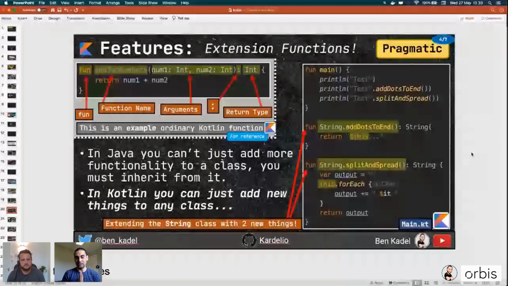And in Kotlin, what you can do is you can have an extension function. And over here, I've done 2 extension functions to the class string. I do not own the class string. I cannot physically go in and change that class. That is someone else's, but I can still add functionality to it just by doing the class that I want to extend, dot, so string dot, and then I create the function.